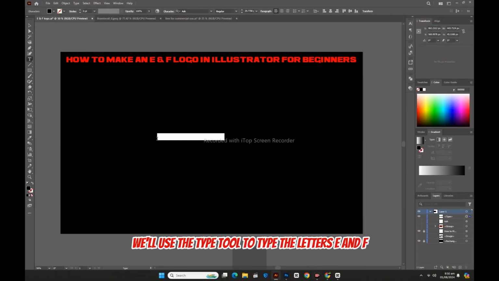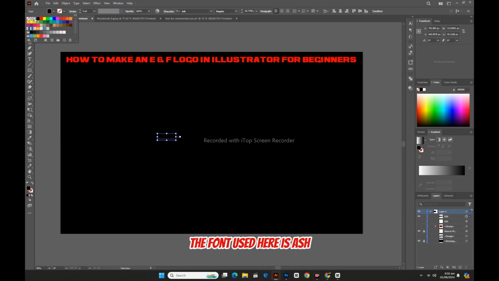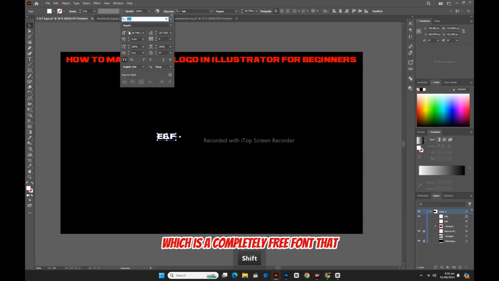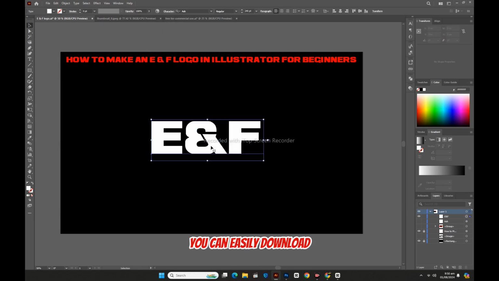First, we'll use the Type tool to type the letters E and F. The font used here is Ash, which is a completely free font that you can easily download. This font offers a unique and stylish look, perfect for various design projects.